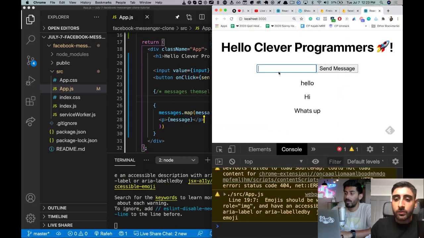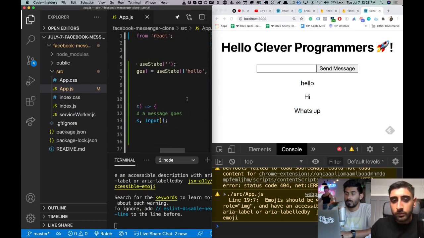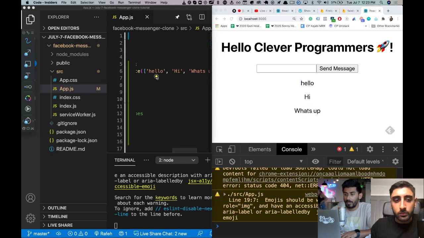Okay, cool. Nice. So we now are seeing, once you mapped it out, it's basically looping through and popping that hello right there, and that hi is right here, and then this what's up is right there.